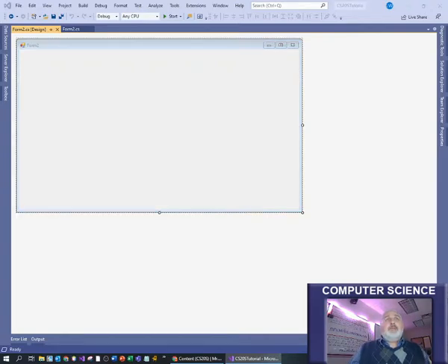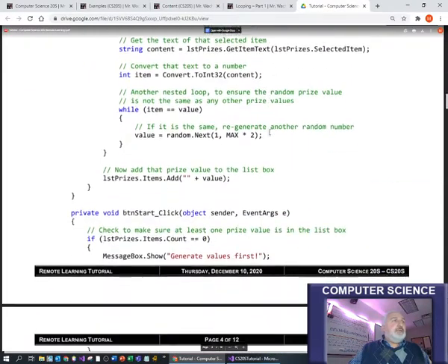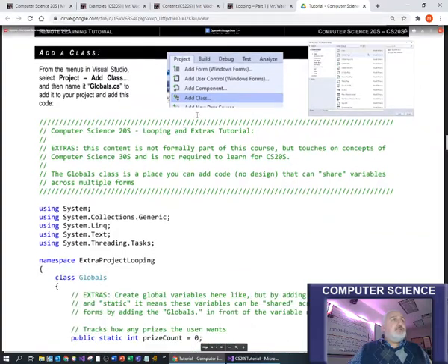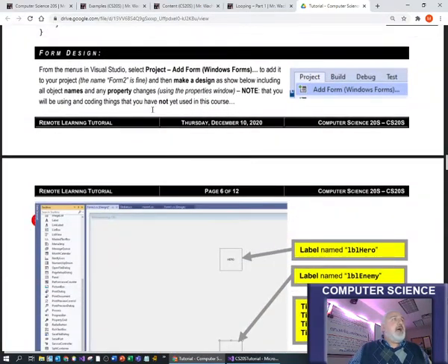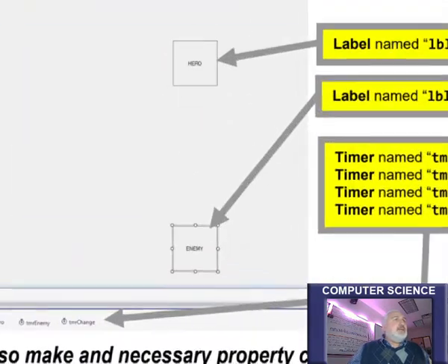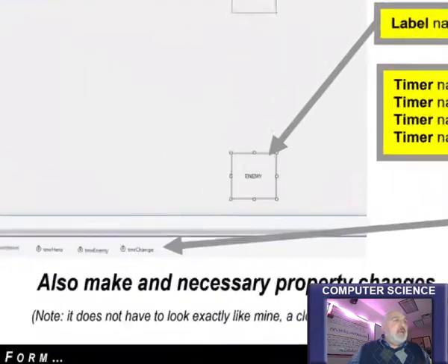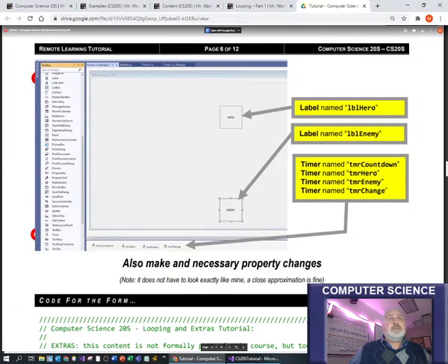Whew, okay. So if you were following through this, all of this is also on the tutorial sheet. It shows you how you add a class, shows you with globals how to add it, and now we're on to form 2. As you can see, our design is going to be very simple. Just 2 labels, one called enemy, one called hero. But then some interesting things here called timers that we're going to use.